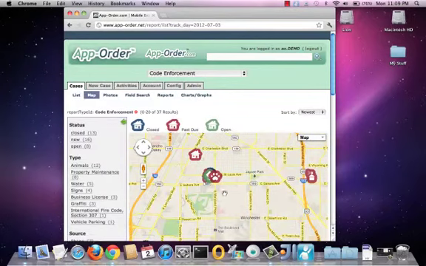Here we can view cases on a map with color-coded icons which indicate both the case type and status. We have blue for closed, red for cases with past due activities, and green for currently active and open cases. Both the icons and the colors can be customized to indicate the required violation types and status values.